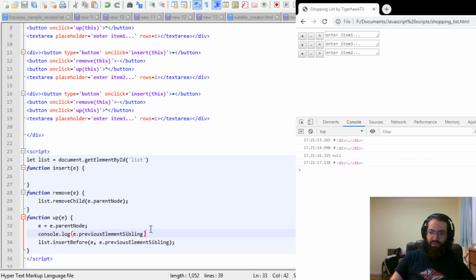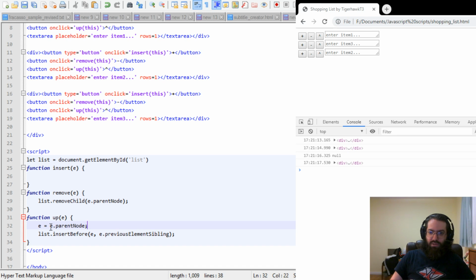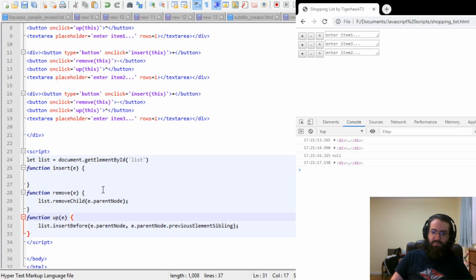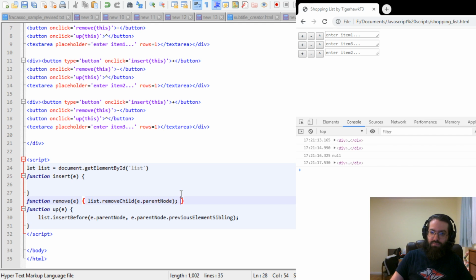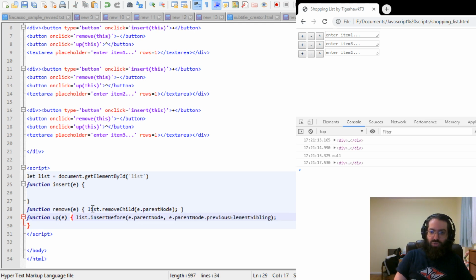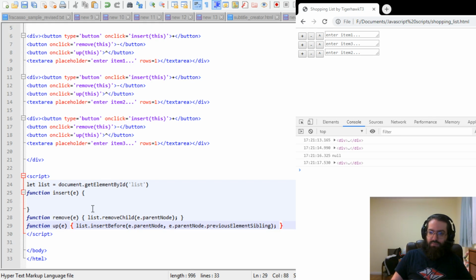So I'm going to take out the console.log. We don't need that. How often do we refer to e twice? Dot parentNode, dot parentNode. Let's see what it looks like. That's pretty okay. Great. Remove up one line.